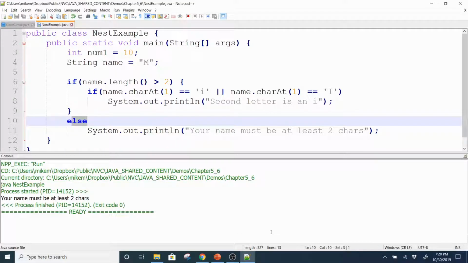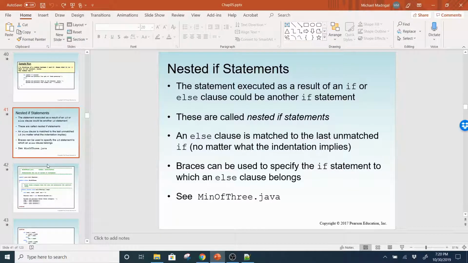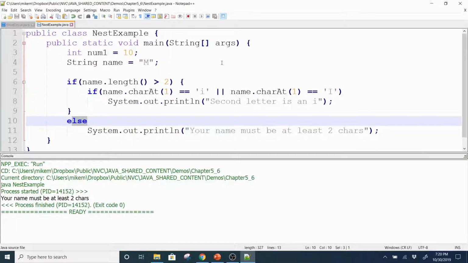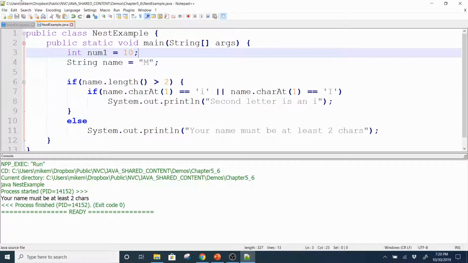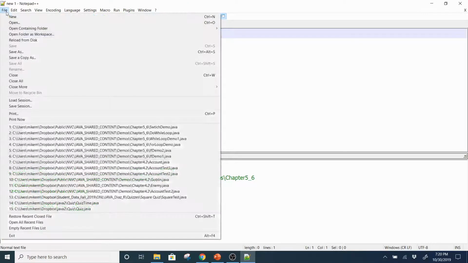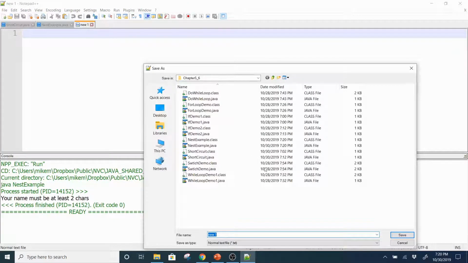All right, so that is it for this section. The next topic is comparing data. I'm going to stop there and give you guys a quiz to do. Okay, so this is what we're going to do. I'll start it for you because I can show you what I am expecting. So I'm going to make a new file. I'm going to save this one as, what do you call it?